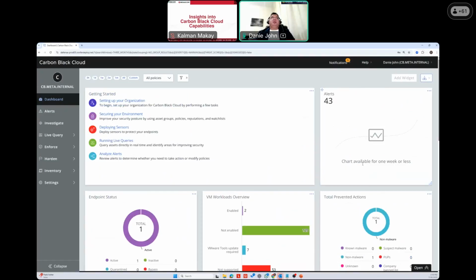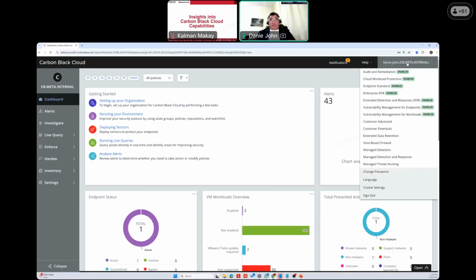Wonderful. So this is the Carbon Black Cloud console. When you purchase the Carbon Black Cloud solution, you will get an email from Broadcom with the URL to access and also the initial credentials to log into the console. Once you log in, if you click over here, that's where you see what licenses are enabled.